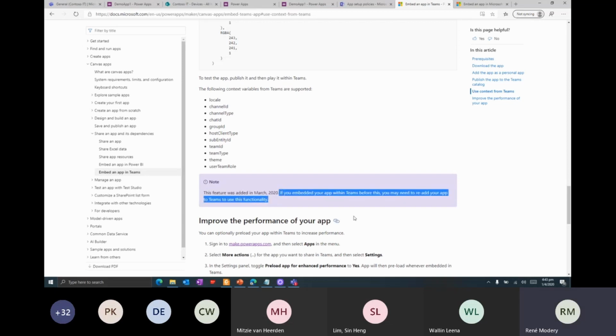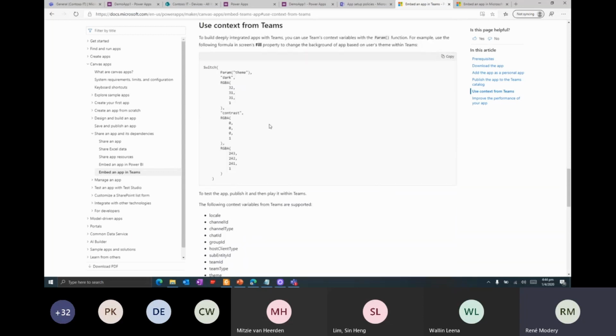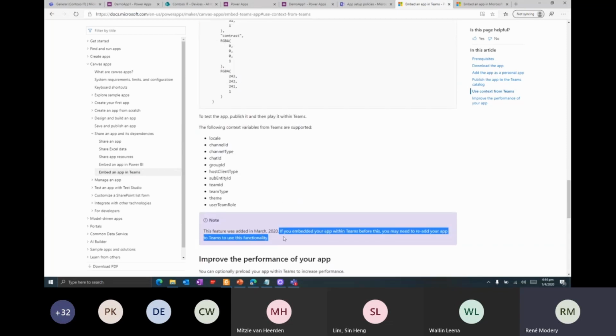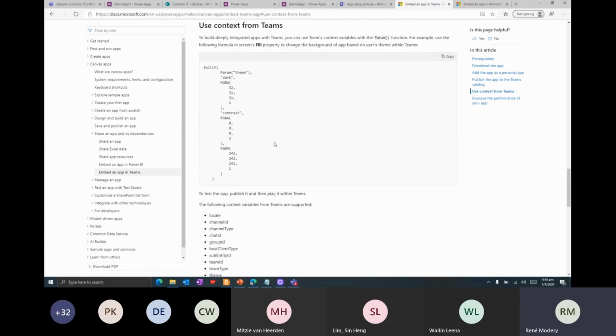One important thing here, I mentioned earlier, the apps always get referenced directly, but if you added your app to Teams before that, then you have to re-upload it again to Teams and make it available, so that when you create an app for Teams and get the context from Teams directly, you can make use of it.